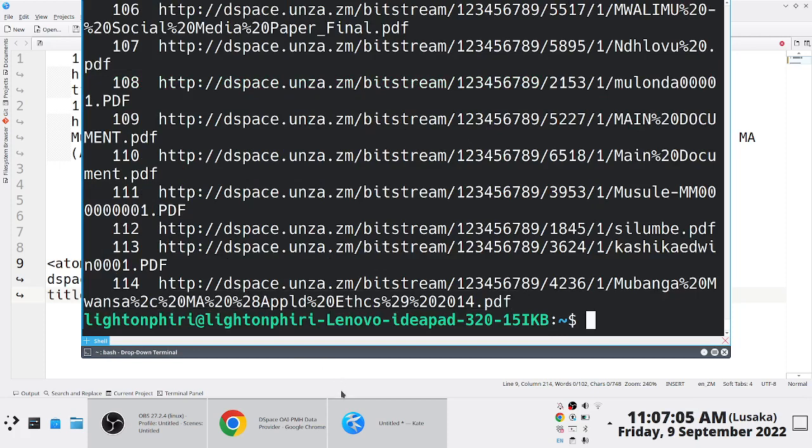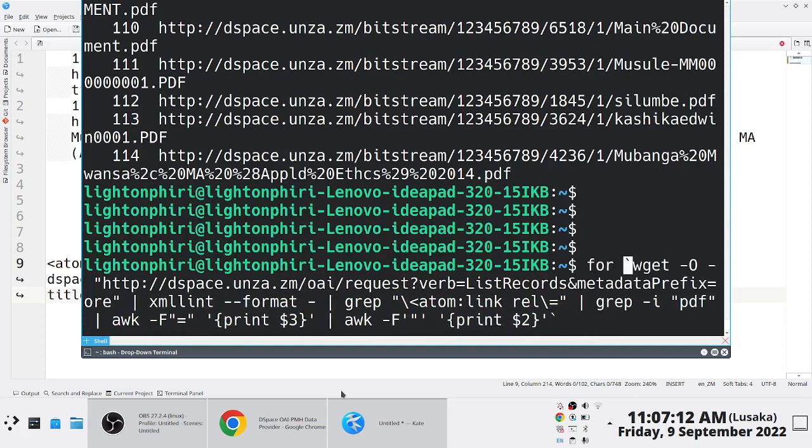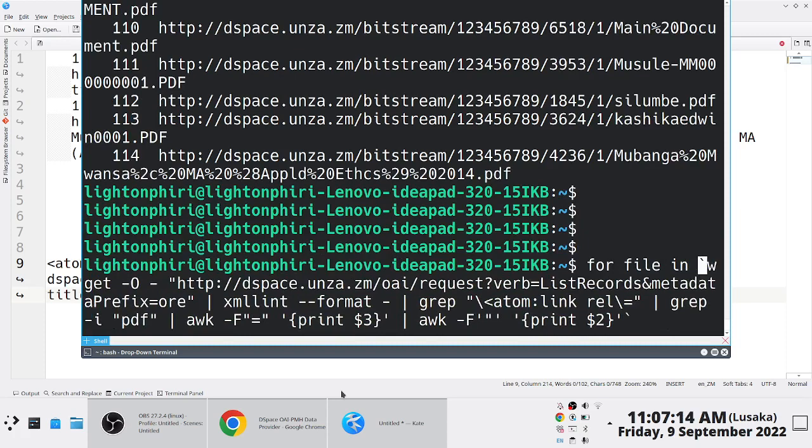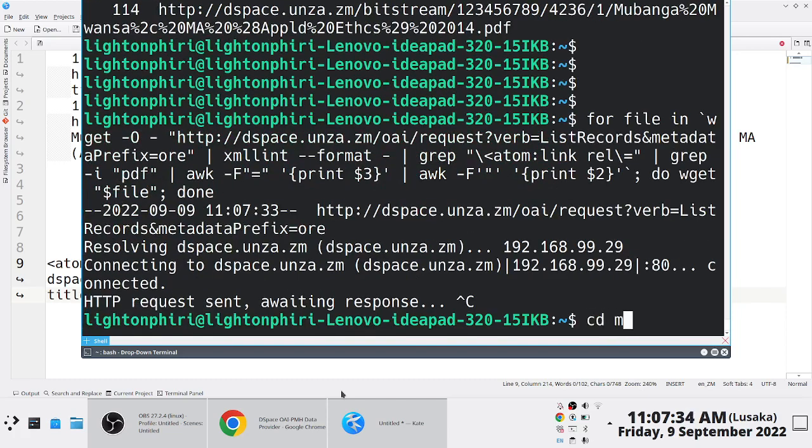Now, what I'm going to do is say for file in this, do echo file, done. I'm not going to echo file here. What I'm going to do now is just say do wget this. Now observe what's going to happen here. I'm just going to cancel this.